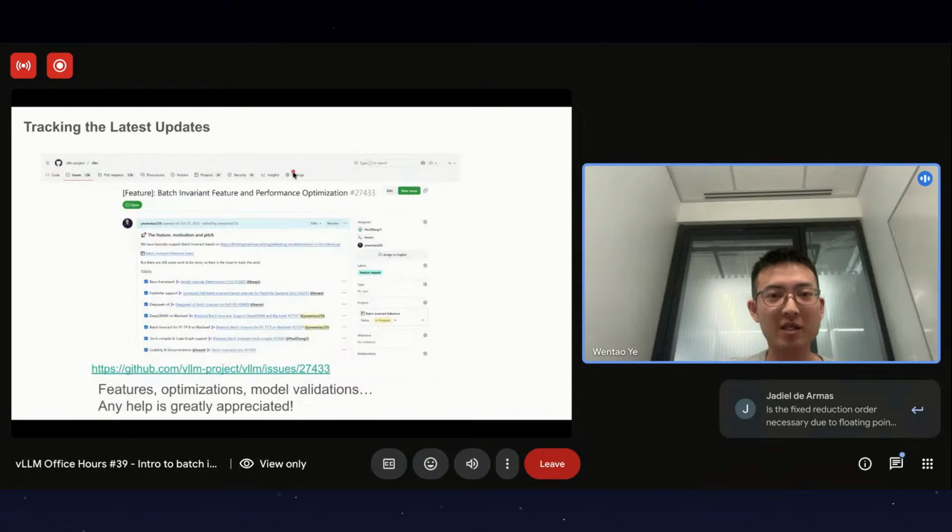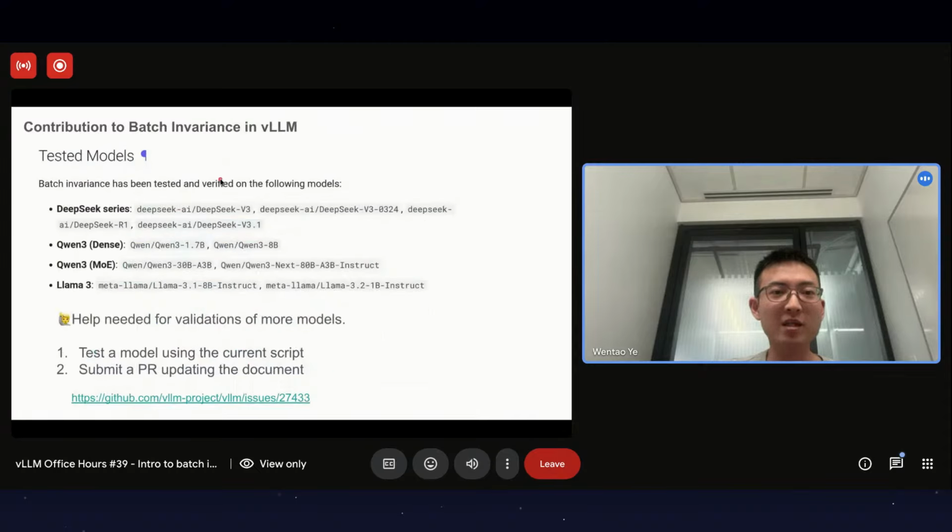Checking with the latest updates, this is a new feature just introduced inside vLLM, and we're growing it currently. Any features, optimizations, or model validations, any help is greatly appreciated. And it's relatively simple to get started contributing to batch invariance in vLLM. For example, we have a model list here. What we need to do is test the model using the current script we have, and then submit a PR updating this document. We will have more detailed instructions inside this issue.